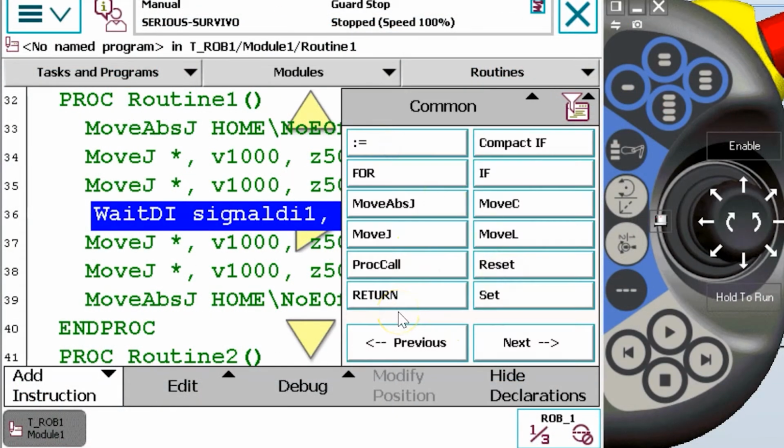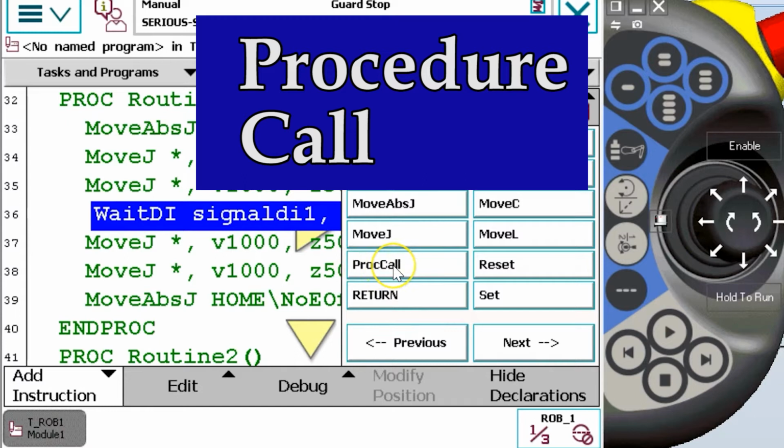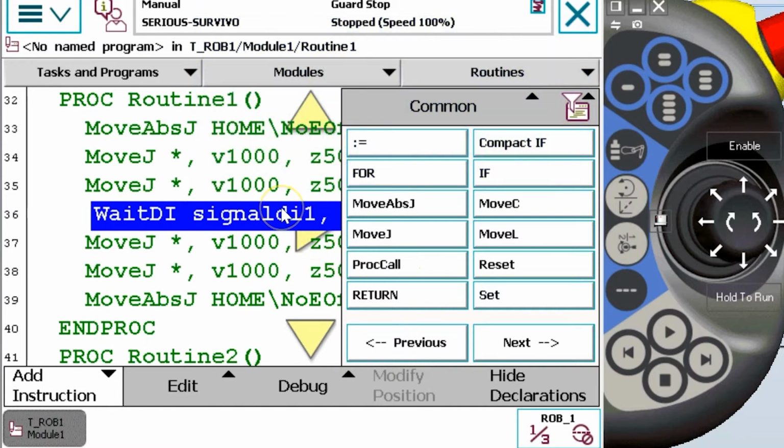Under the common menu, there will be an instruction called proc call. The proc call stands for procedure call. This enables me to call up a procedure within a procedure, or basically call a program within a program. So that way, the robot will execute these motions. It'll wait for the input. Once it receives the input, it'll jump into the procedure call, execute that procedure, and then come back to this routine that called it and execute the remains of this procedure.